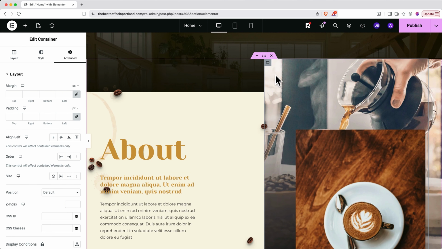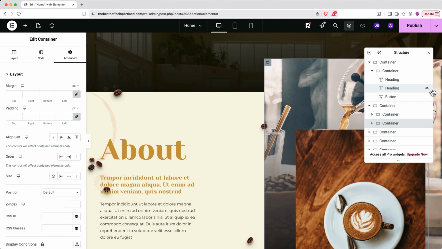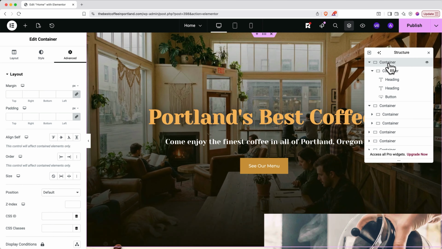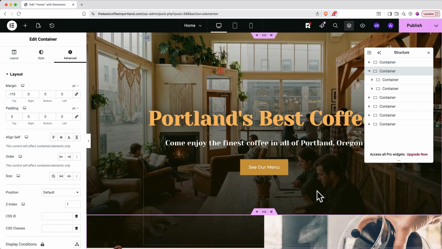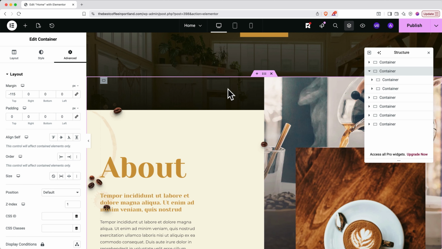So if, after clicking around, you can't seem to find where this image is, this is exactly where the structure panel comes in handy. So let's open it with Command I. This is clearly a background image of some sort. We just need to figure out which container it's being used as the background for. So we have this container here, which is our hero. And it contains a few things. And then we have this next container down, which is our whole big section here.